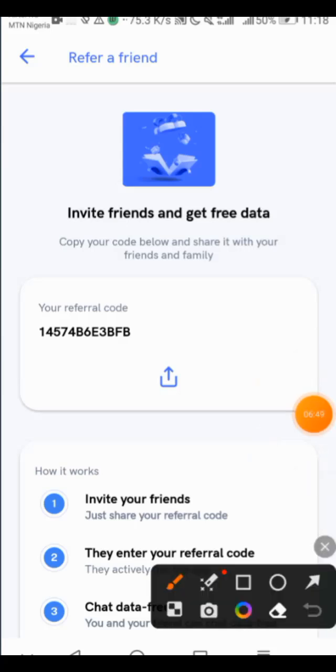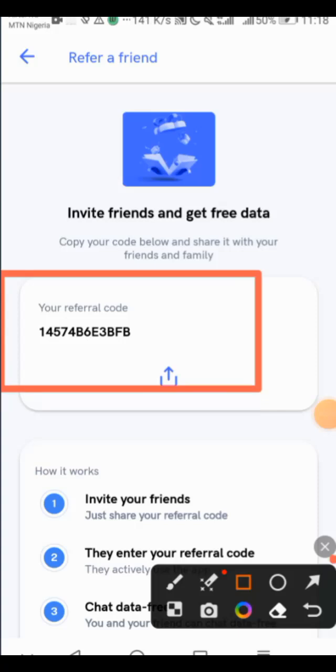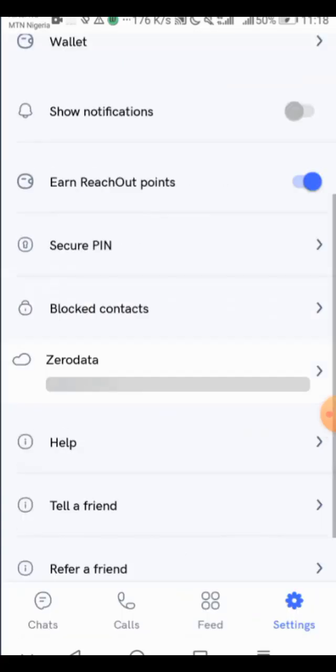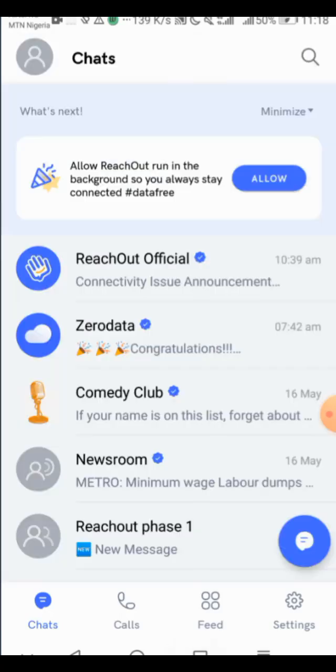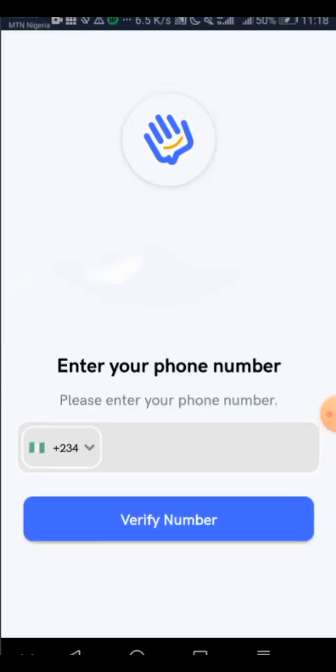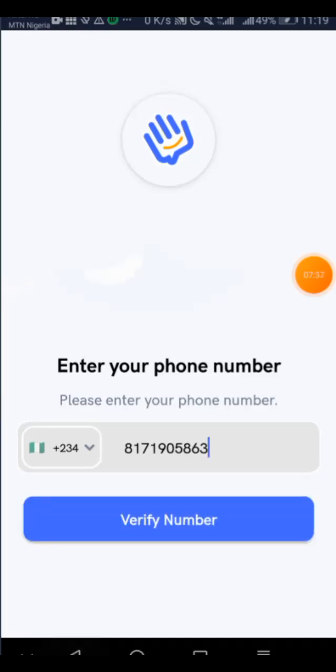Your own code will be around somewhere here. Okay, but this is my own code given to me already. I'll get that. So I go back to the app to run it. I already copied my own. So I input my number which I want to use, but I haven't used before. Okay, so click on verify.